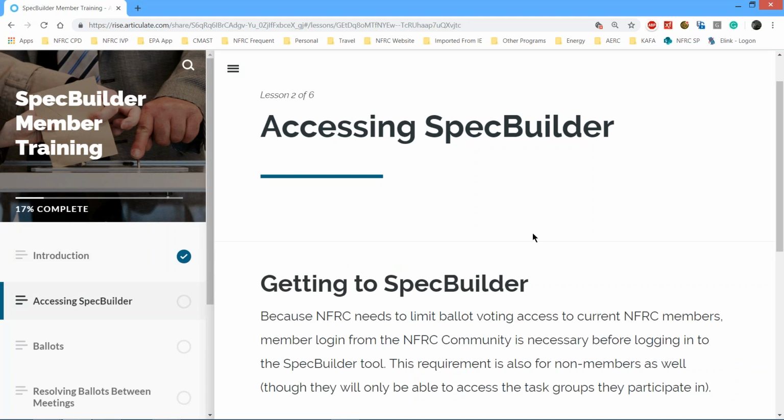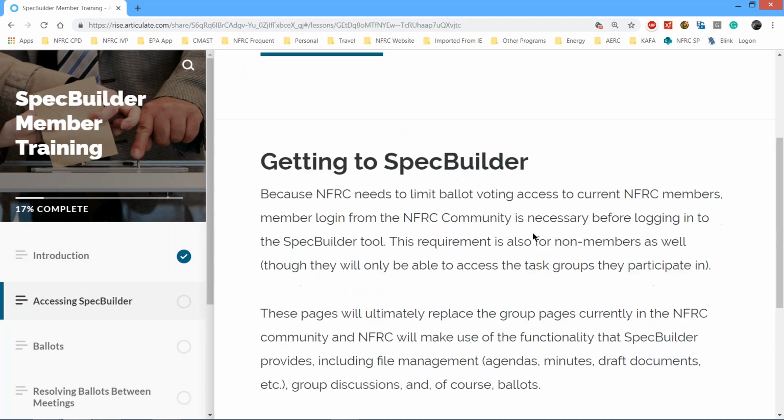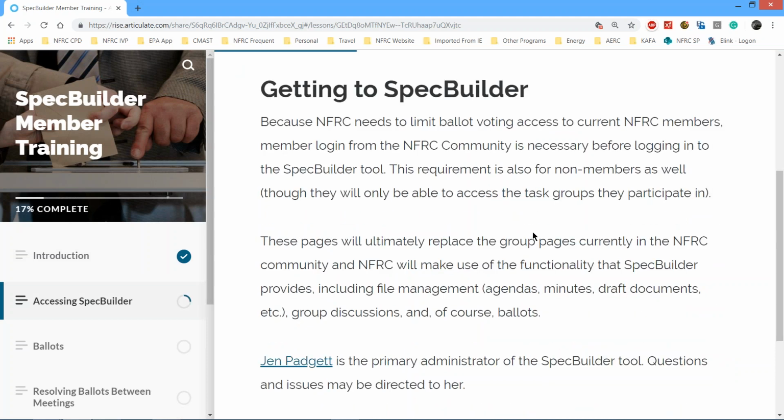All SpecBuilder users are required to log into the NFRC community first, and then log into the SpecBuilder tool. Each user's SpecBuilder dashboard will only display sections based on your membership status. All members will be able to access the file management system and task groups. Since only NFRC members can respond to ballots, there will be a ballot section on their dashboard, which we will review in detail shortly.